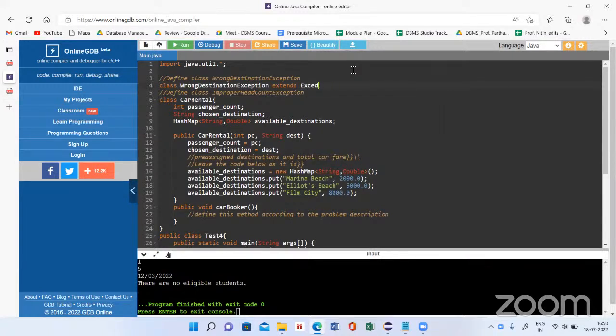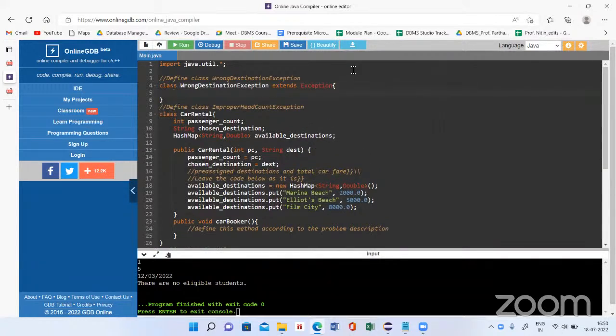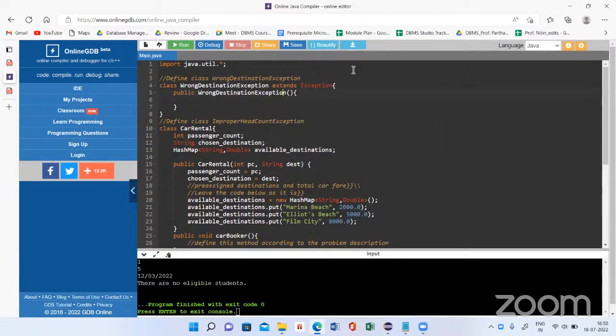So, extend exception, and you can create a constructor which takes a message which has to be printed as E, right? Just forward the message to the exception class, because the exception class knows how to print E, in which format the exception object has to be printed. The same thing I can do over here. To save time, let me do the copy paste.